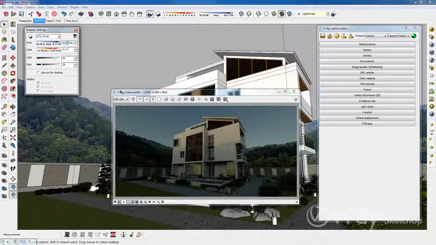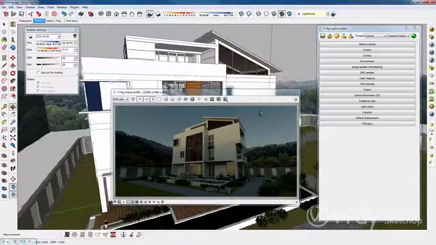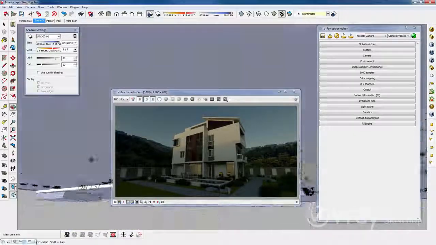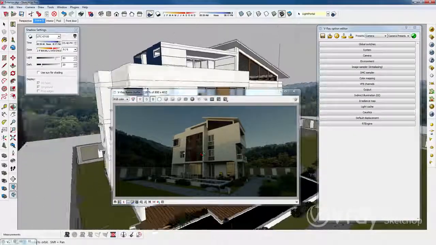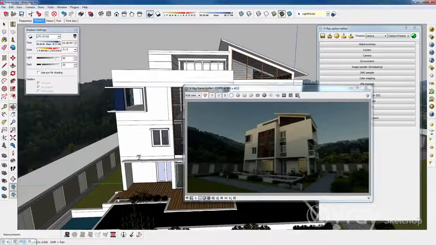Now that I'm happy with this, I'll update the Scene tab again. We've added an option to freeze the RT view. To freeze the RT view, we'll click on the blue pause icon in the V-Ray toolbar. Now you can orbit the SketchUp view, and as you can see, the RT view does not change.